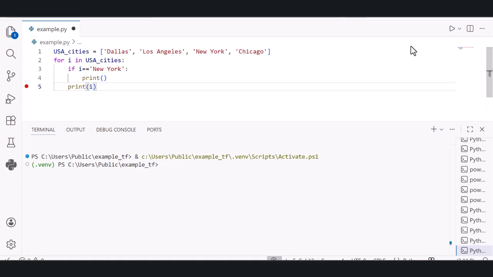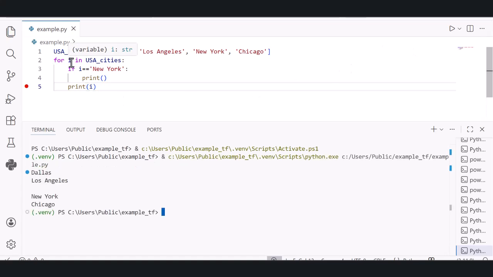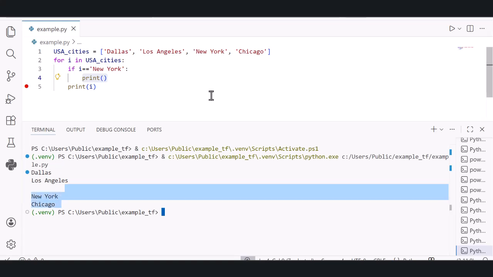We will see by running this code. You can see here i is the name of the cities. Initially it was printing. When it comes to New York, it skips by using this line, printing an empty line. Then it continues printing other names of the city, skipping when it comes to this condition. This is how we will use if statement.